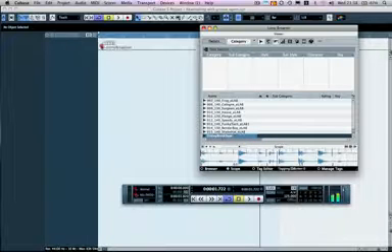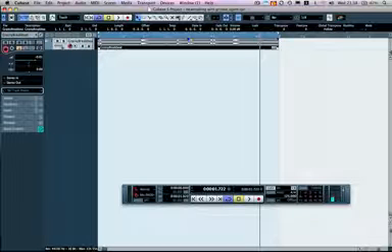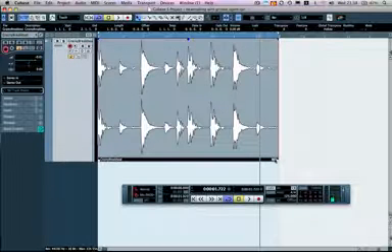I'm going to drag it over and copy it to the working directory, and I'm going to expand on this so you can see it. At the moment this will play to any tempo because it's a musical mode audio event, and you can tell that by the icon in the bottom right hand side. But I'm going to slice it up.